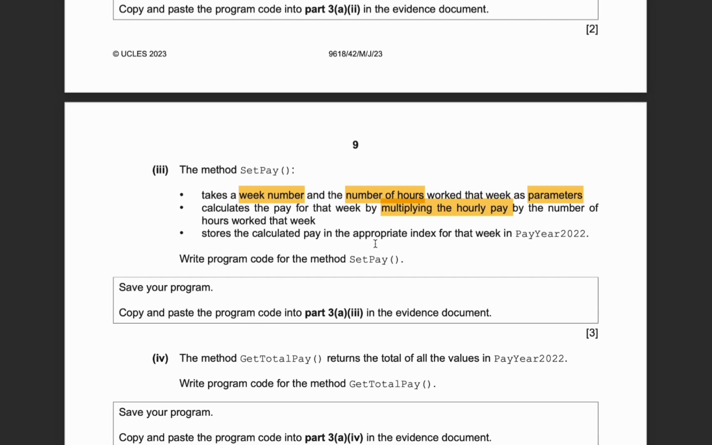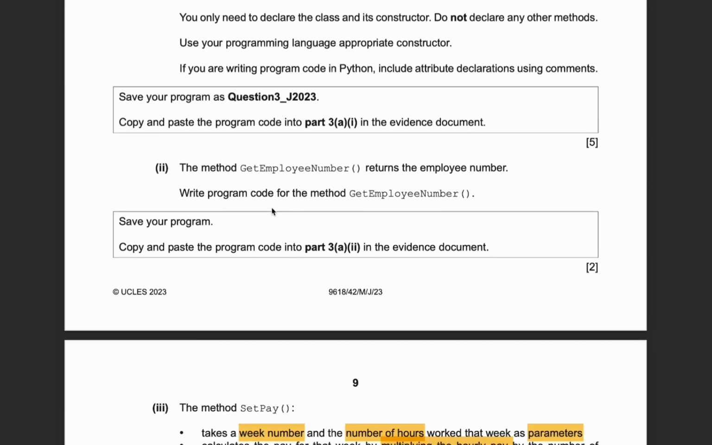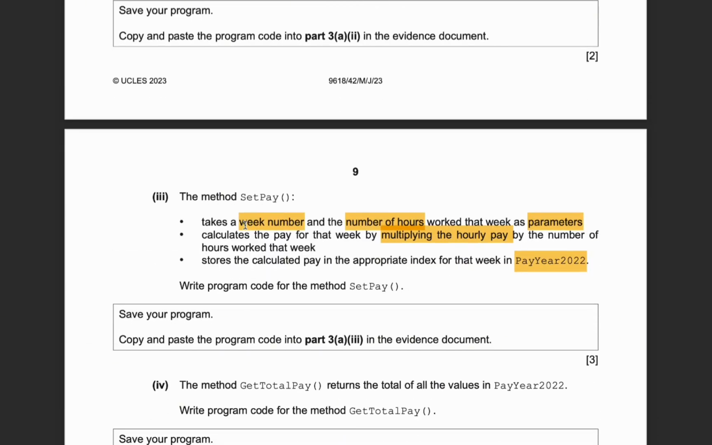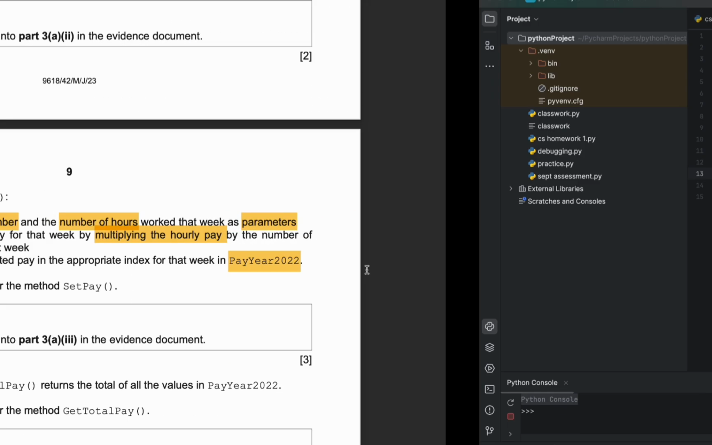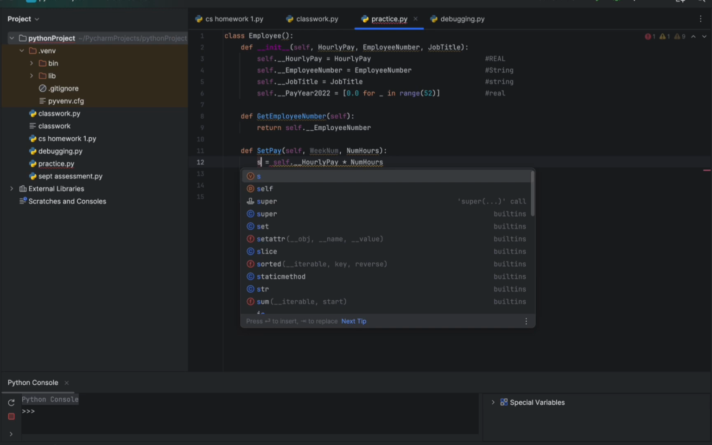Stores the calculated pay in the appropriate index for that week in the pay year 2022. So we took the week number as a parameter, so we are going to use that as an index to the array, which is pay year 2022, and then we're going to store it in that index because the index is referencing the week number which we took as a parameter, so we can just do that simply. So instead of just having another variable, we can just do it directly as well.